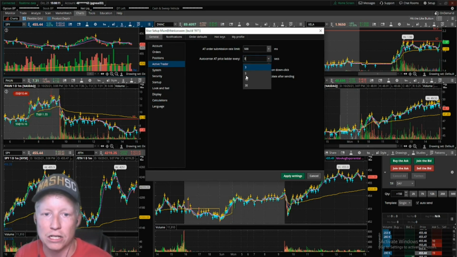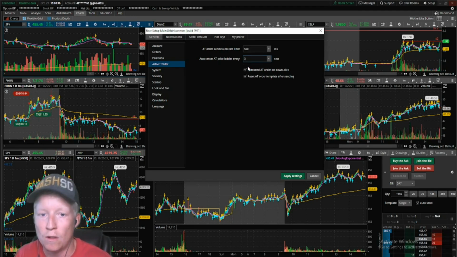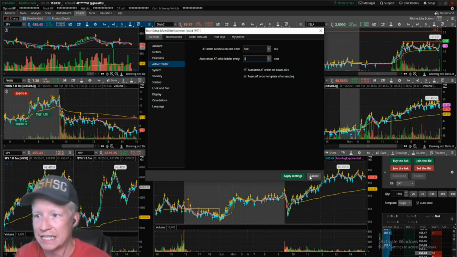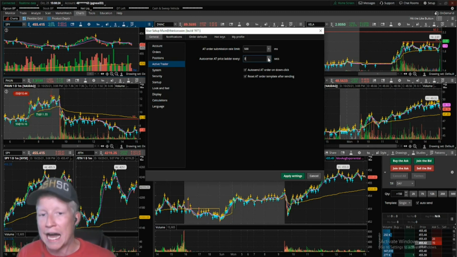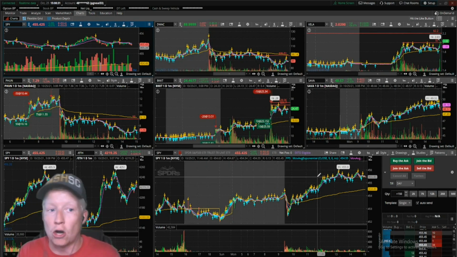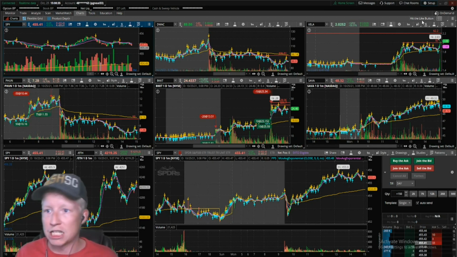Make sure this is set to the lowest. Make sure your active trader price ladder is updating as quick as possible. Every 3 seconds is as quick as you can make your active trader window update, but just make sure that is set to that as well. It might be defaulted to that. I don't remember, but just make sure that is there as well. So once again, right off the bat, at the start of this video, just 2 huge things that are going to make your experience way better.